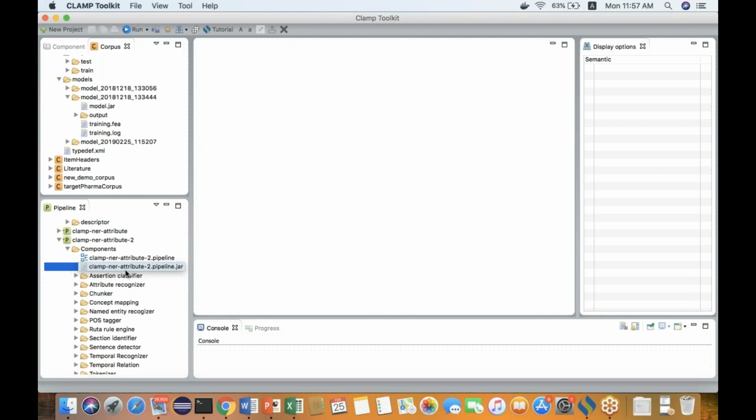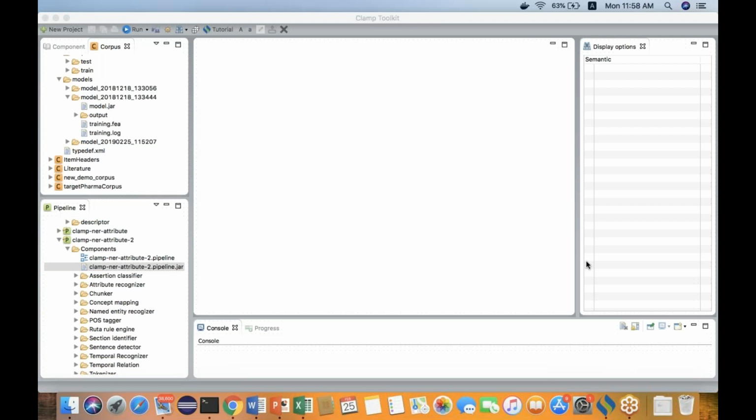So yeah, I think that's pretty much what I want to demo today. Any questions about the machine learning model, corpus annotation, and other related questions?